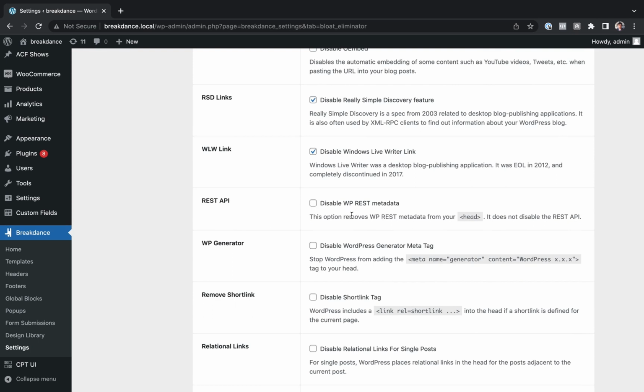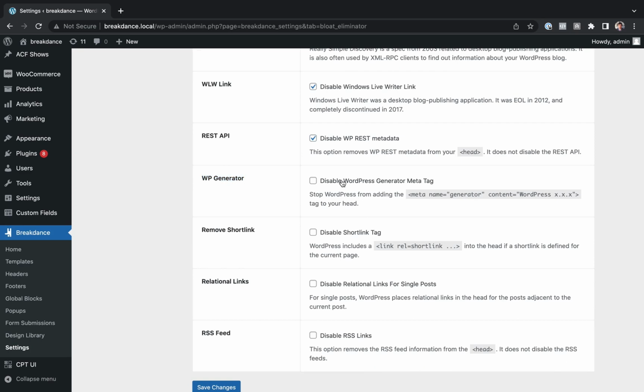WordPress has a REST API, and it puts some metadata about that in your HTML code. This is not necessary for anything unless you want your site to be somehow accessible through the REST API, which in 99% of cases, you do not, so you may as well just disable it. WP Generator Meta Tag, this just adds something saying your site was built with WordPress to your HTML head. There's no reason not to have it, but it's like 90 bytes of data. There's no reason to have it either, so you may as well disable it.